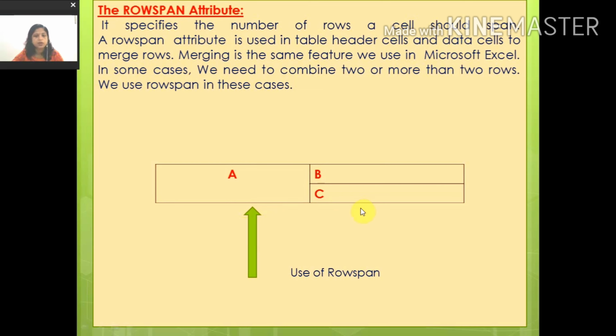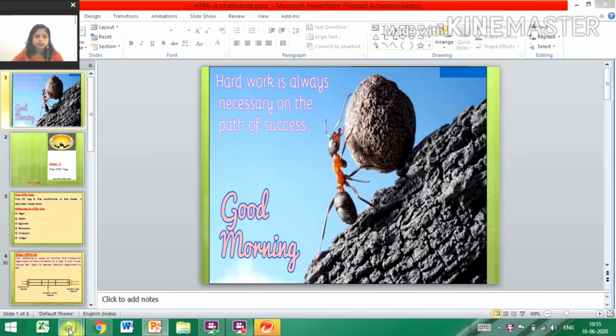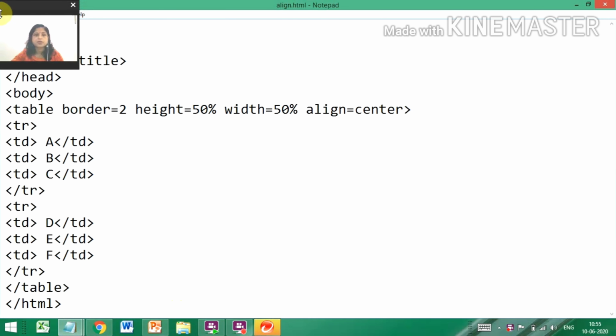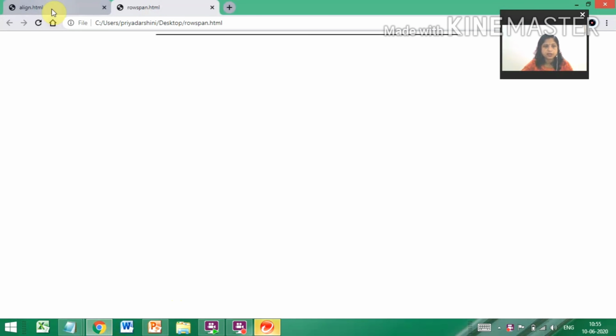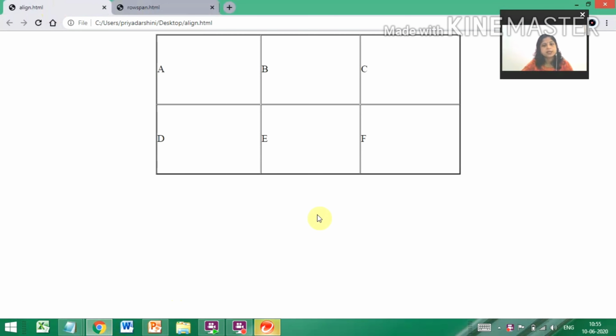The same table will do in Notepad also. Okay, so now come to Notepad and see how it is working. Already I have made a table for you. To save time, this is a simple table I have made, and you can see the output, how it is looking. Now we'll use the align attribute and the width attribute, and the BG color also.